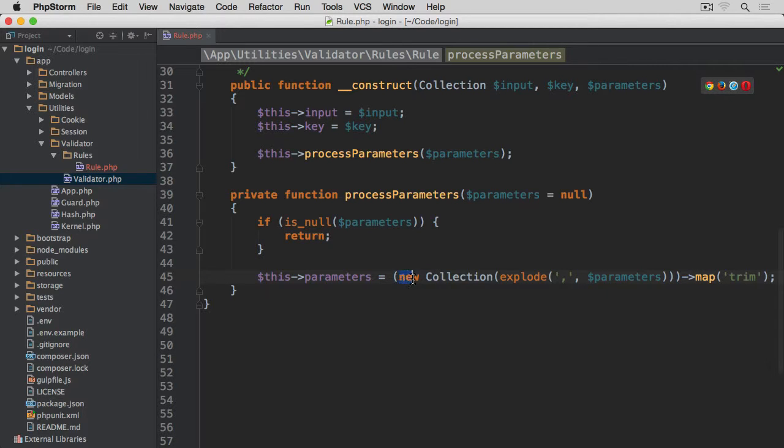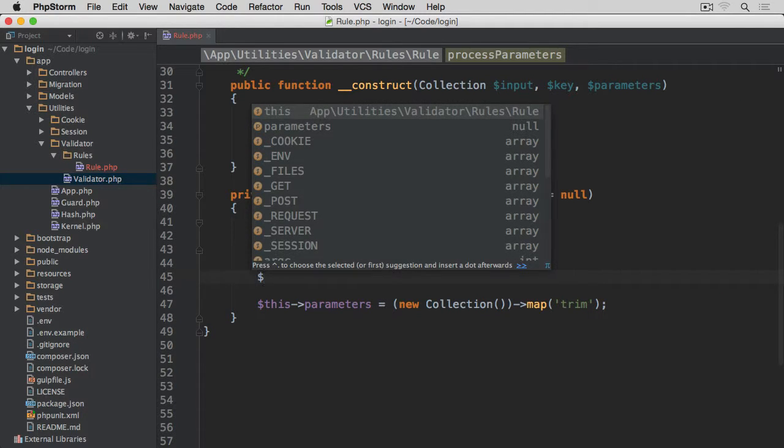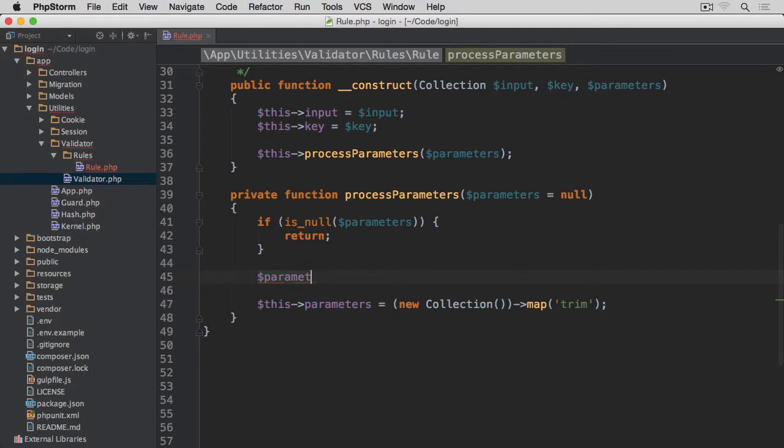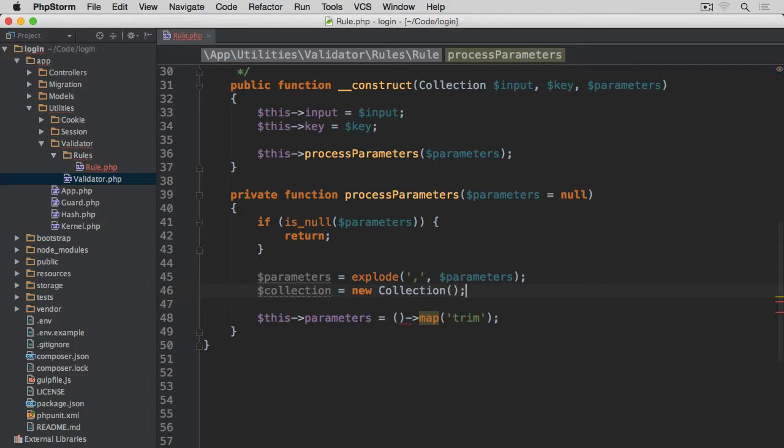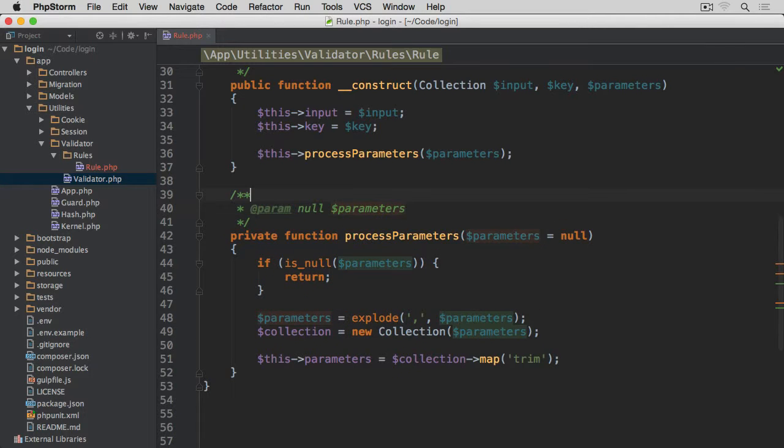And again, I'm inlining here rather than, for instance, creating the variable and then associating new collections. So I'm inlining everything, but we could also do it this way. Perhaps if we do it this way, it's going to be a little bit easier to understand. So we have, say, parameters equals, now exploding them first. So you're basically overwriting the string with the array now, and then create a new collection. So it would be collection equals new collection, and we pass this parameters through as an argument, and then on this collection we run this map method, and we say that we want to use the standard PHP trim function to remove any white space, any spaces from the beginning and the end of the string, and then we associate it with the parameters. I think this makes it a little bit clearer here. Okay, so that's everything from within the processParameters. So let's add the doc block to this method as well.